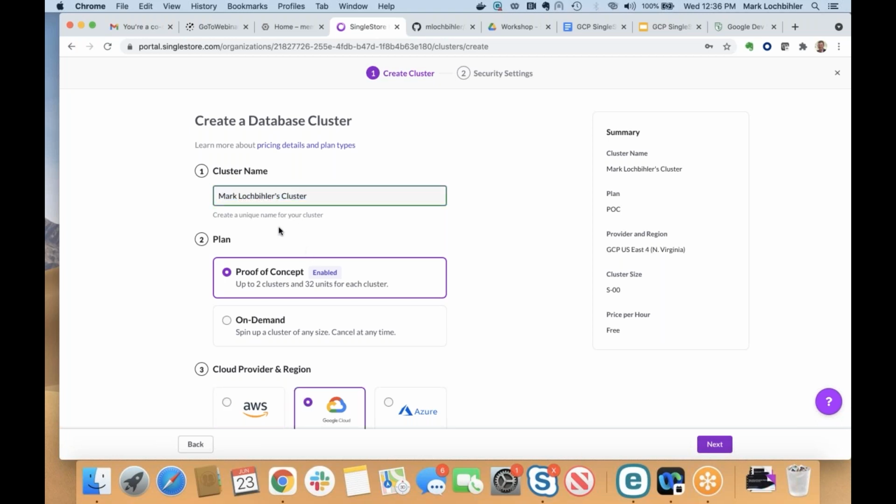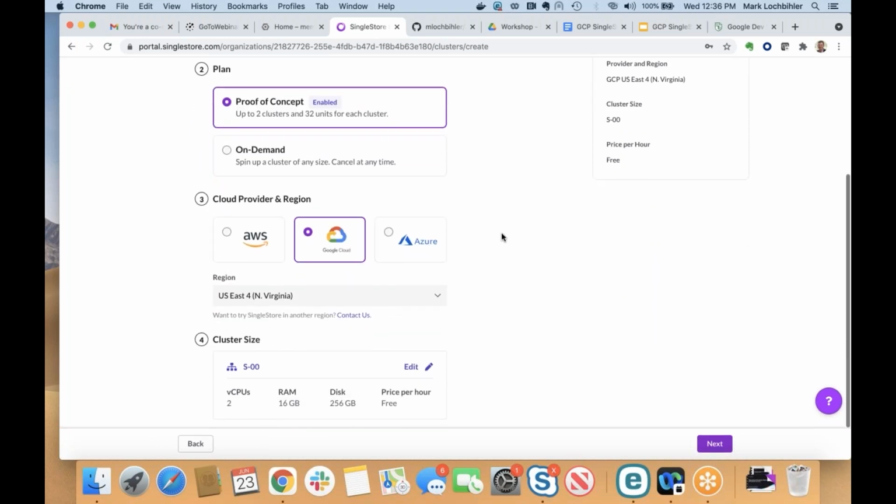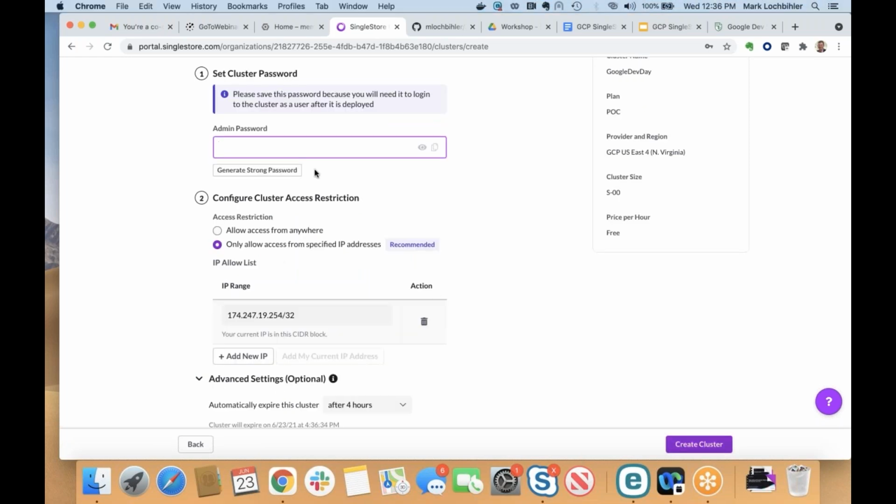We're going to pick Google. You'll do free trial, and I'll just say Google Dev Day. I'll leave it at S3 sizing, and I'll hit next. And then I'm going to put a secure password in. You can let it generate one for you, but this password you need to remember.